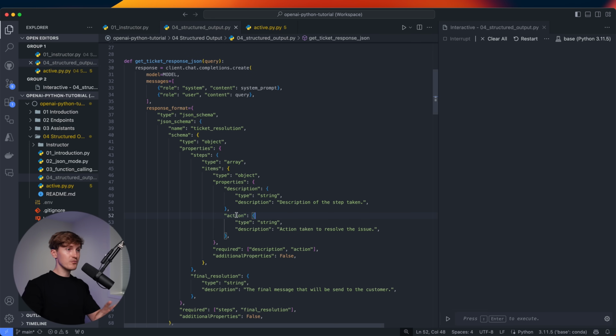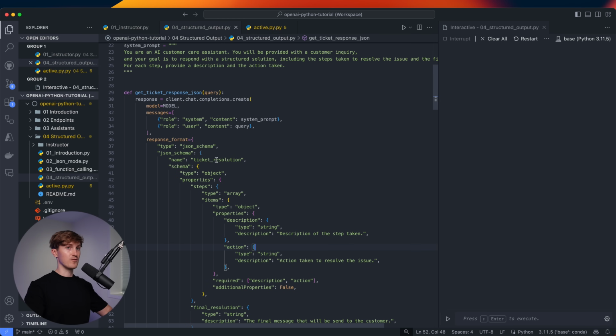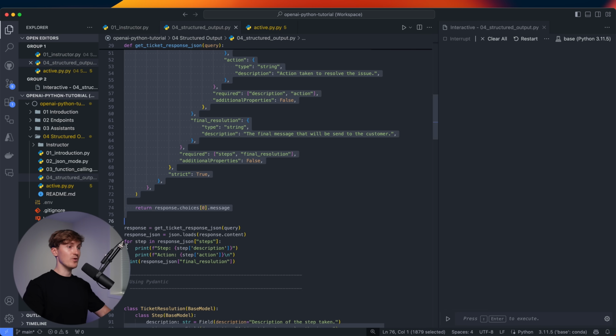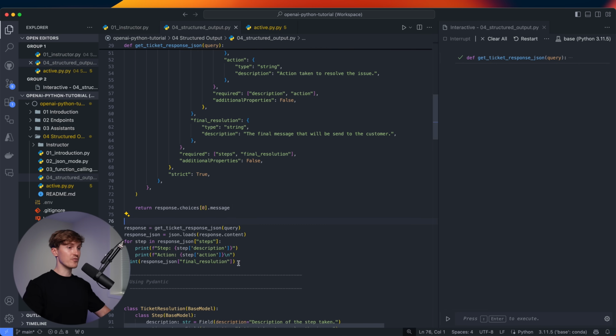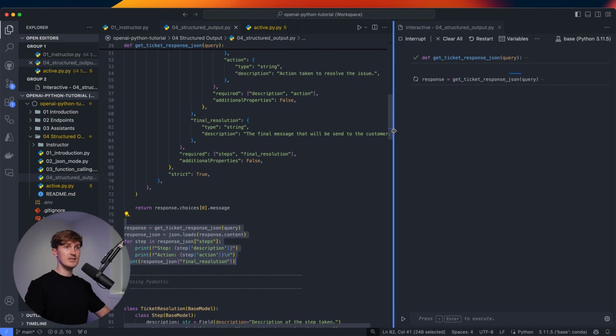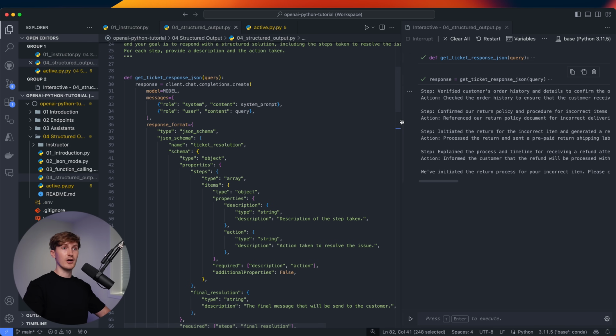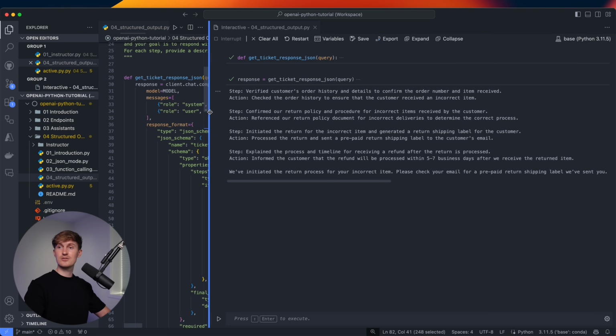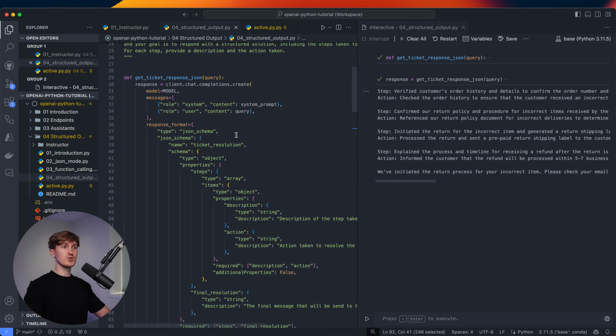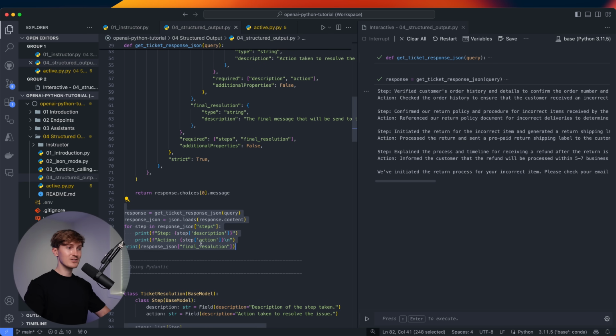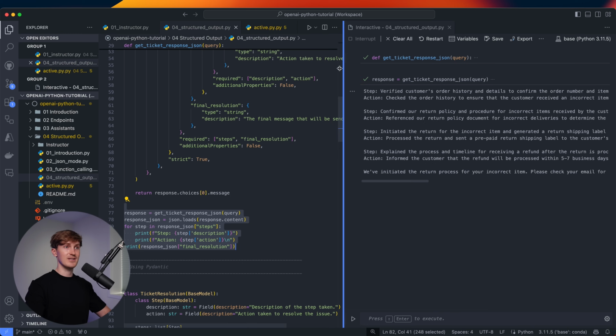Now, I'm going to walk you through the structure of this response format, but I always like to explain things through reverse engineering. So I'm first going to run this and show you the output and then reason back to see what we have going on over here. So we get the response and we walk through this in a loop and we print the various steps.